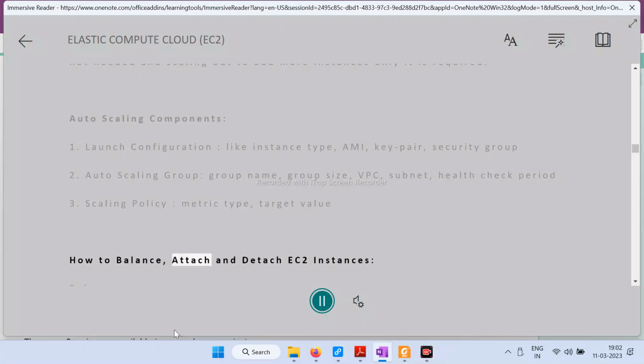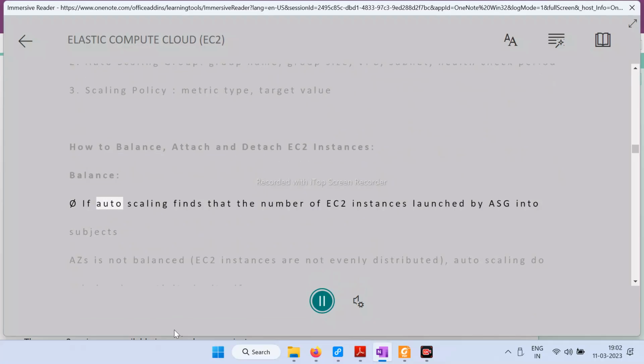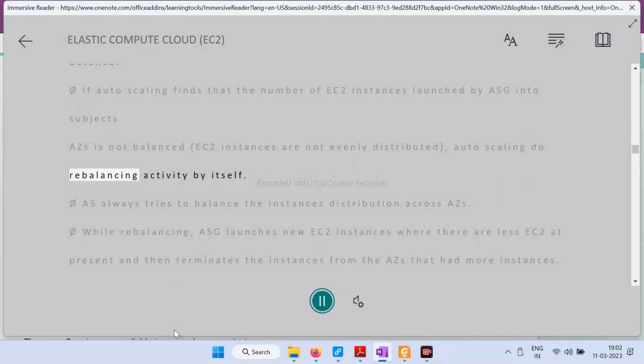How to balance, attach and detach EC2 instances. Balance. If auto scaling finds that the number of EC2 instances launched by the ASG into subnets/AZs is not balanced, meaning instances are not evenly distributed, auto scaling does a rebalancing activity by itself. ASG always tries to balance the instance distribution across AZs. While rebalancing, ASG launches new EC2 instances where there are fewer EC2 instances at present and then terminates instances from the AZs that had more instances.